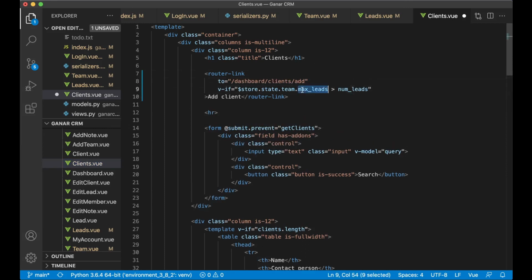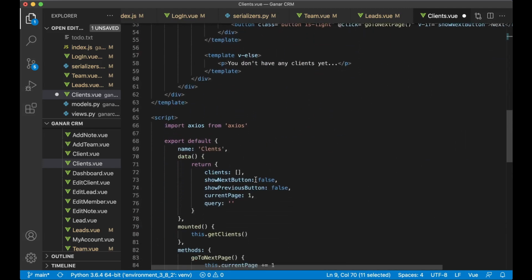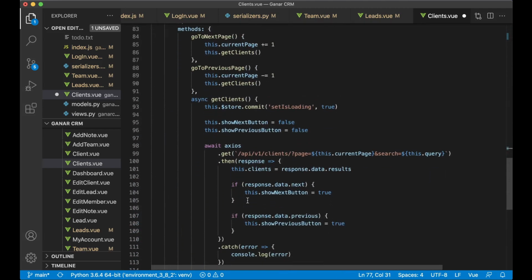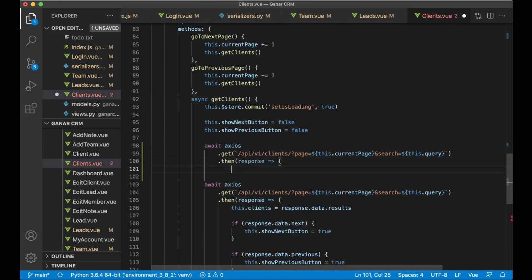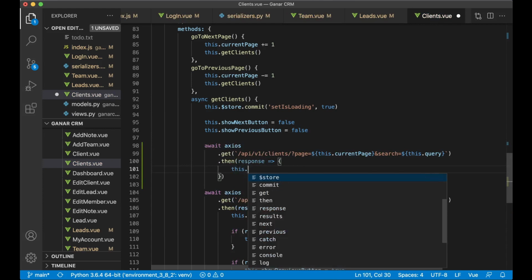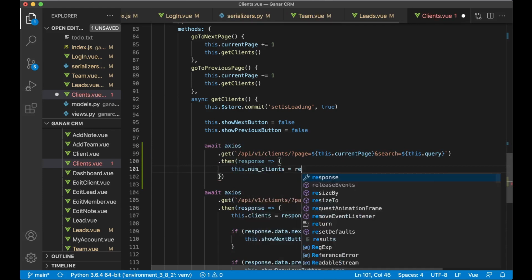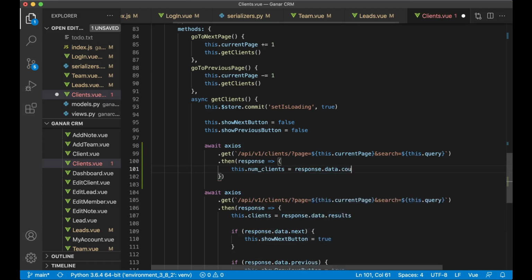But we want to use max clients, of course, and num clients. I can scroll down and add it to this list. Default this to 0. I will make a copy of this as well. This dot num clients equals response dot data dot count. Then I can remove this limitations like that.